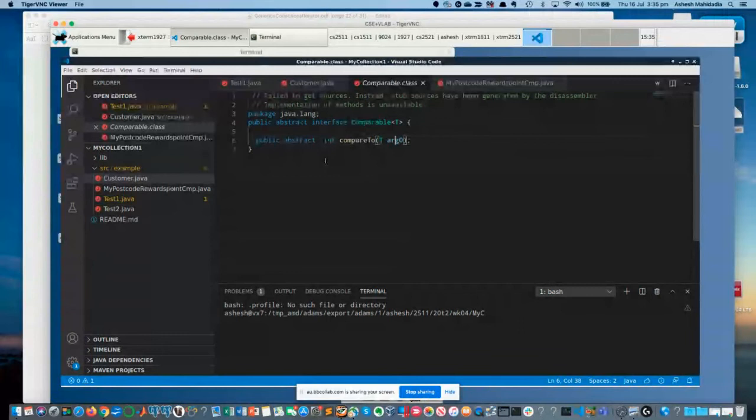So if they are both equal, then it will be 0. Otherwise, if this postcode is greater than the given one, it will be positive, otherwise negative.